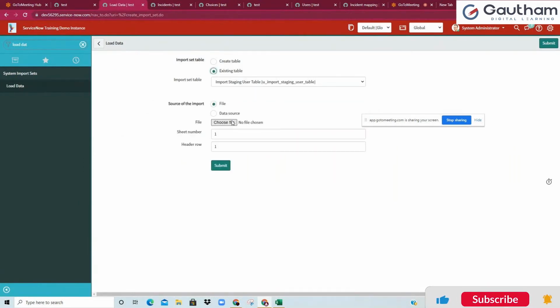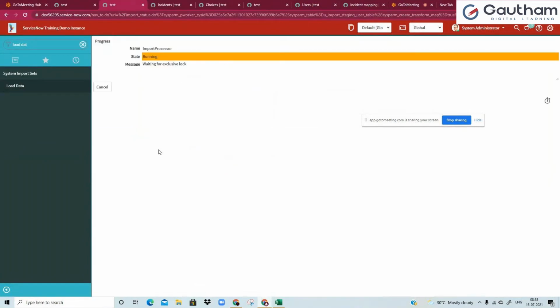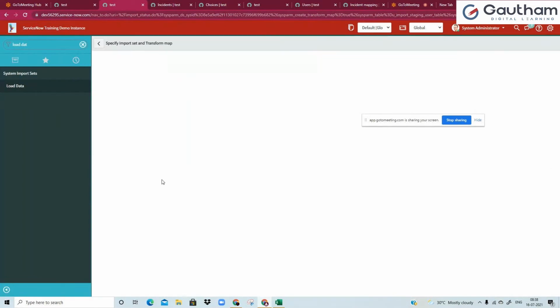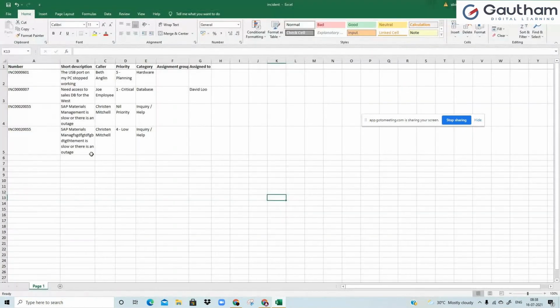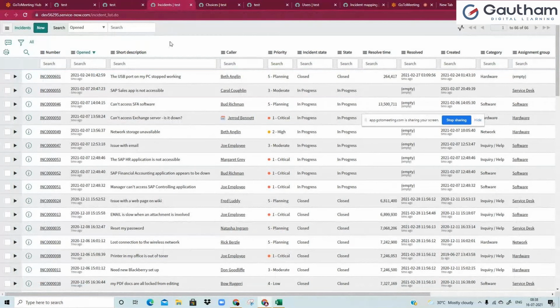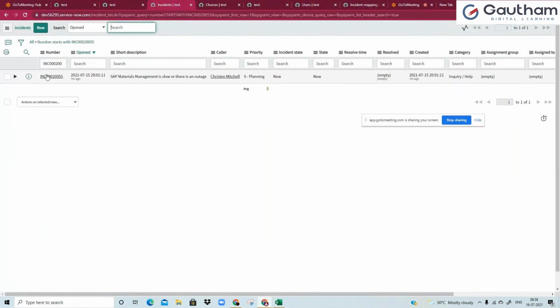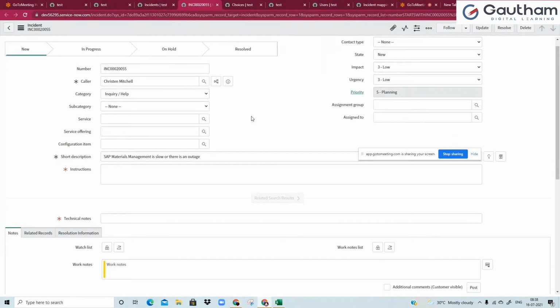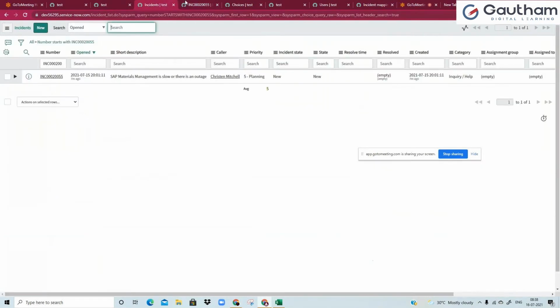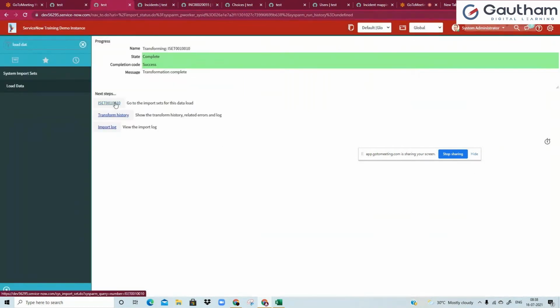I'm choosing an existing table. Have I saved this? Control is saved. Run transform. So which is that incident number that I updated? It is 055. Let me take you into that.